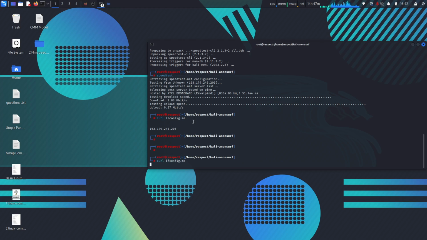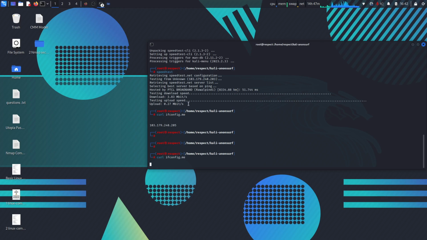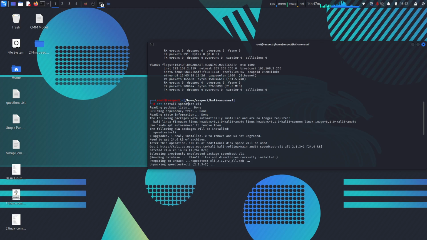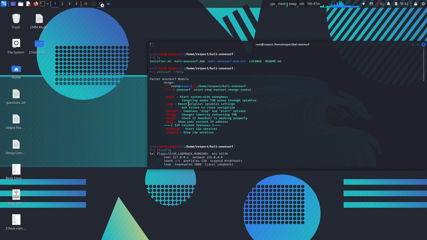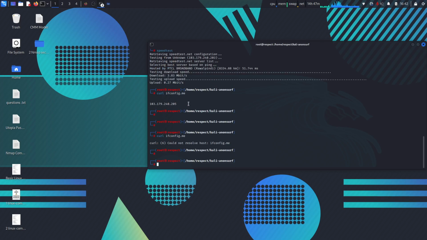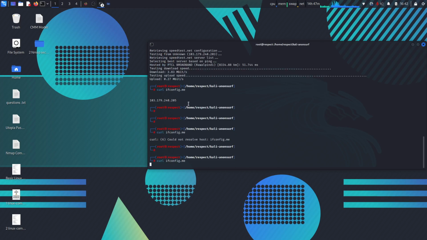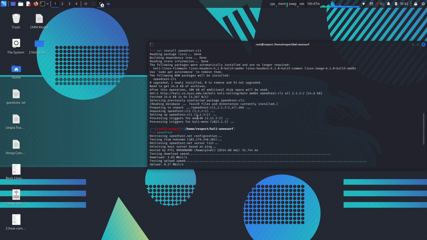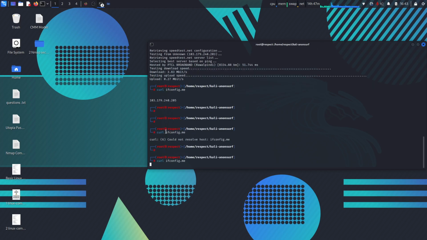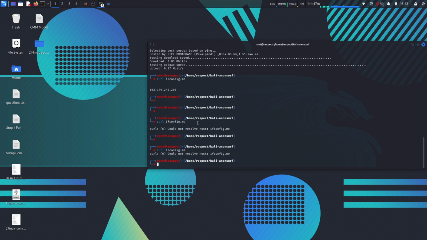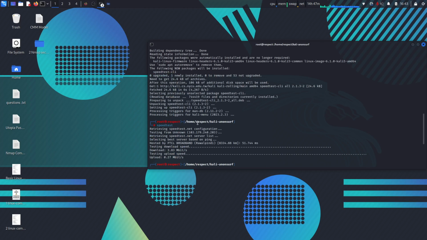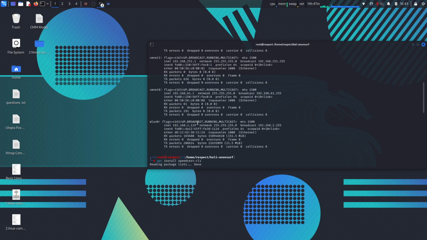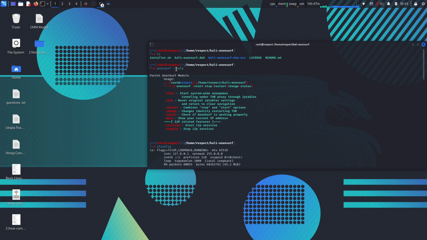If I recheck here, okay, it could not resolve the IP. So sometimes it fails. So I showed you the three methods. The first one is speedtest-cli. Second is curl ifconfig.me. And the next one, this is the best, but in the terminal, the best method is Anonsurf status.